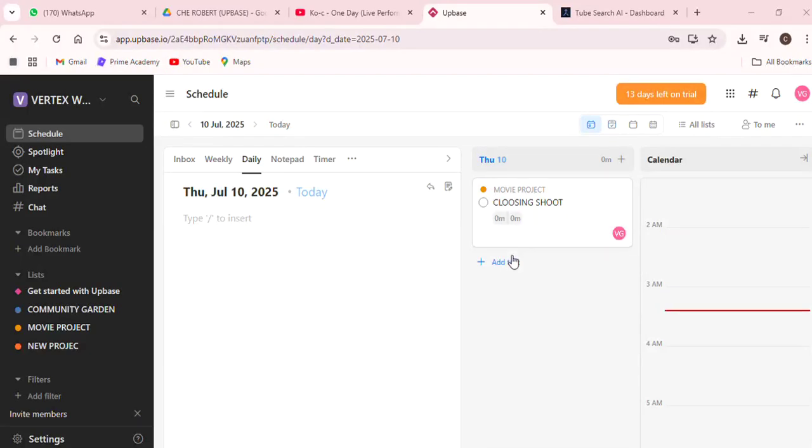Today, we're going to delve into the ultimate guide on how to use UpBase for holiday planning for 2025. First things first, you'll need to head over to UpBase's website and create an account if you haven't already. This is crucial because it will give you access to all the features that will make your holiday planning a breeze. Now that we've done that, let's start by setting up a new project.